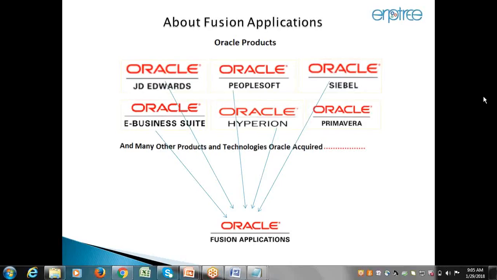Just one quick question. In your own opinion, what is the level of maturity of the Oracle Fusion application?